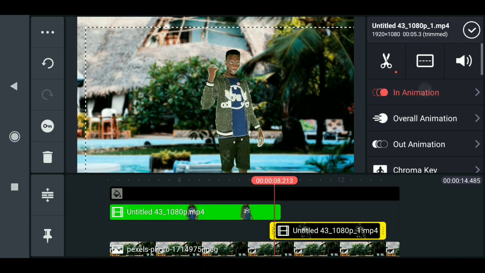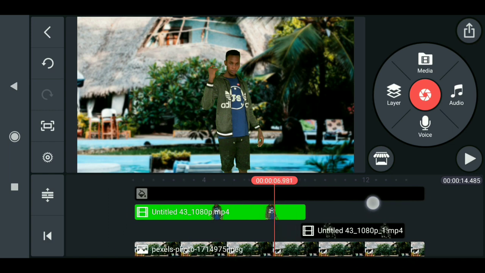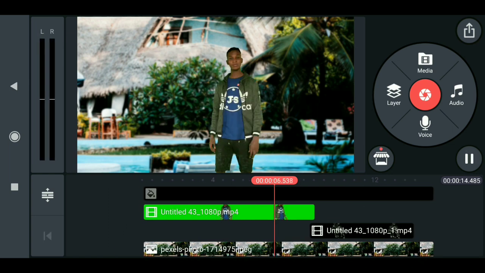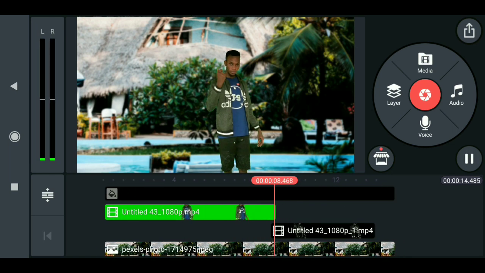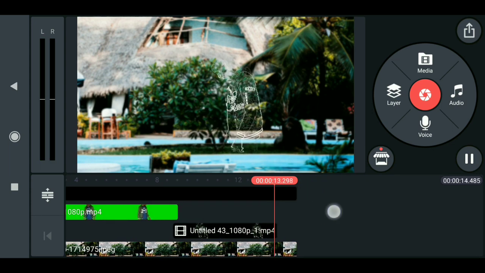Just click on the in animation, just select fade, and when you play this, you see something like this. Alright, you see this is nice, and it's really nice, it's looking good.